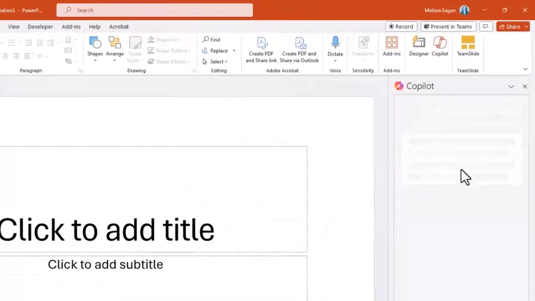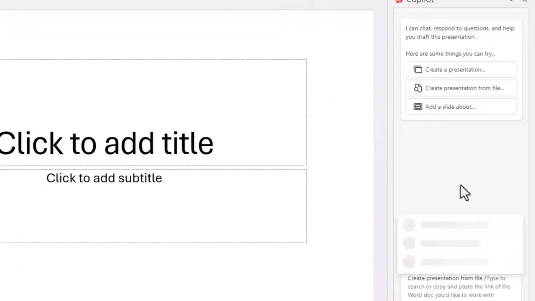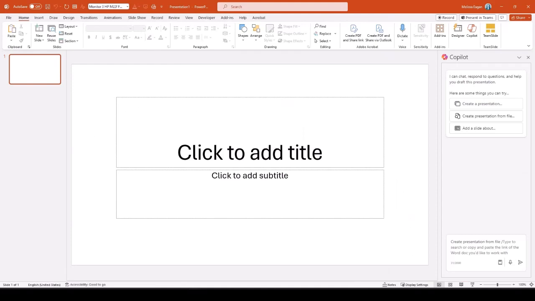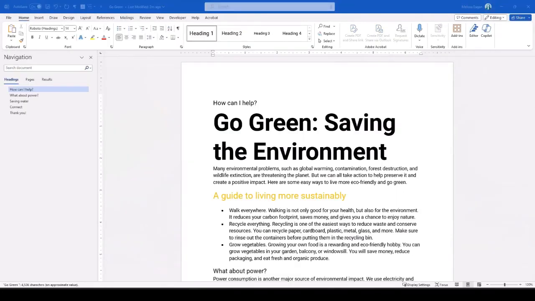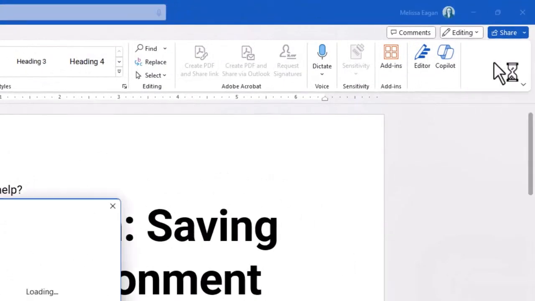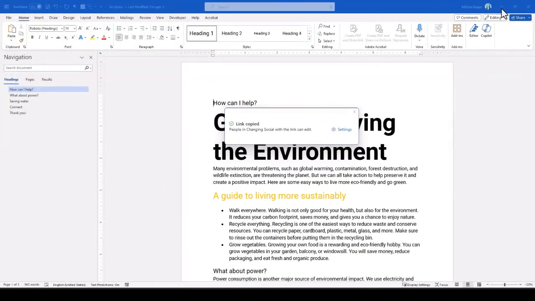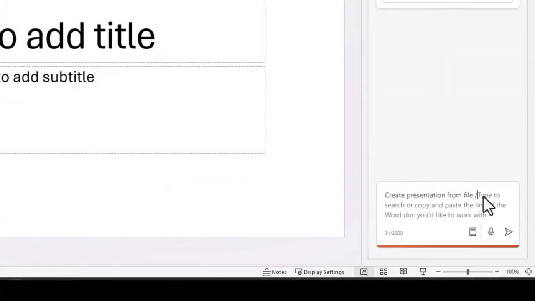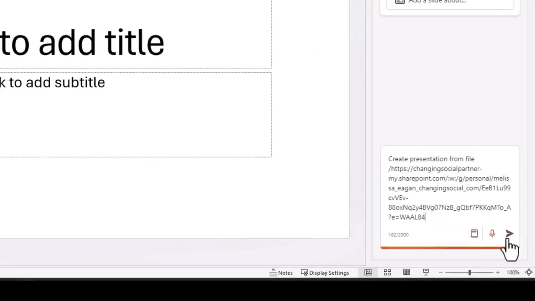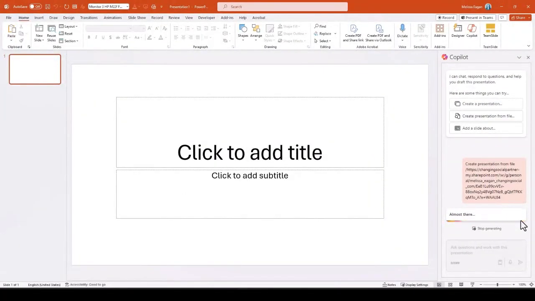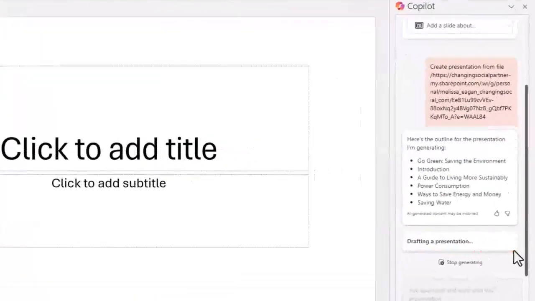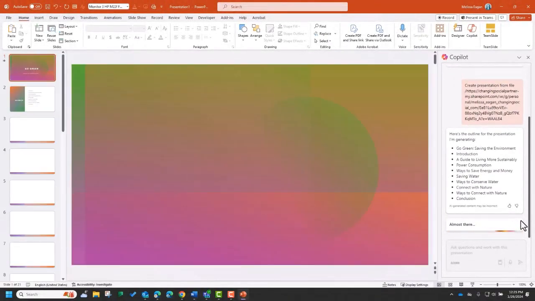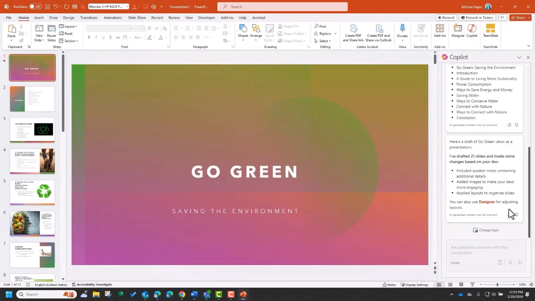In Microsoft PowerPoint, we can use Copilot to create a presentation from a document. You can use the prompt, create a presentation, and type in the document title. Or you can open the document and copy the sharing link to the document. Once the link is copied, return to PowerPoint and paste the link into Copilot and generate the presentation. Copilot will begin to build the presentation. Once the presentation is complete, you can modify or use the designer tool to update the look and feel.